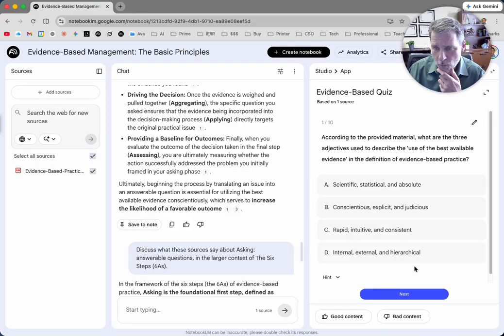So we did 10 questions. Oh, and I added hints. Yeah, I forgot it did the hint part on there. That's kind of neat too. So according to the material provided, what are the 3 adjectives used to describe the use of the best available evidence in the definition of evidence-based practice? Remember, it's going back to the source material. It's going back to that PDF and what the answer is.